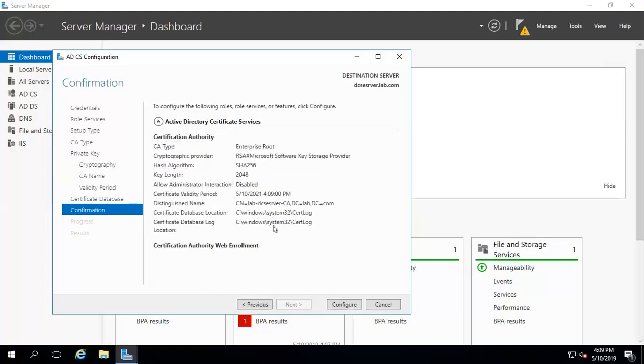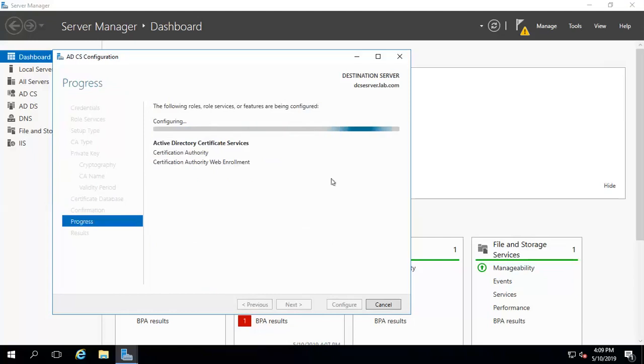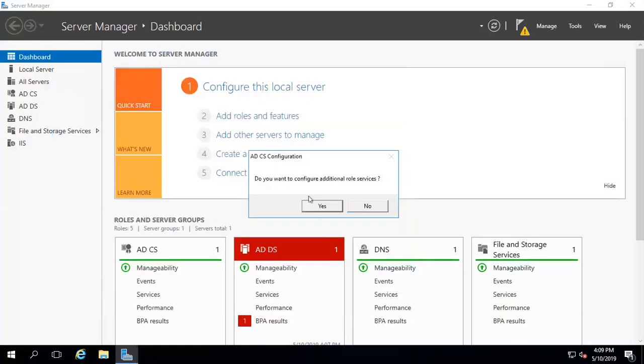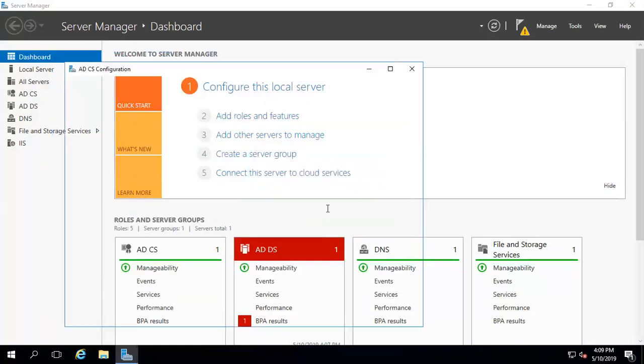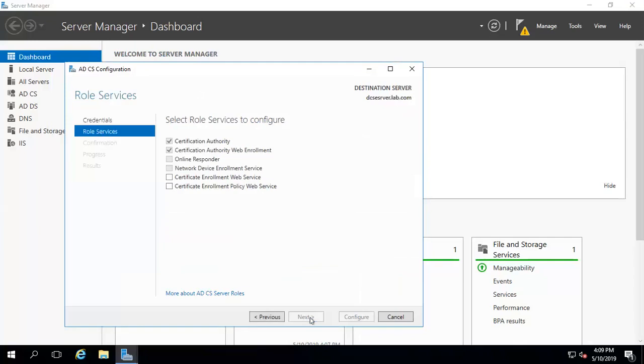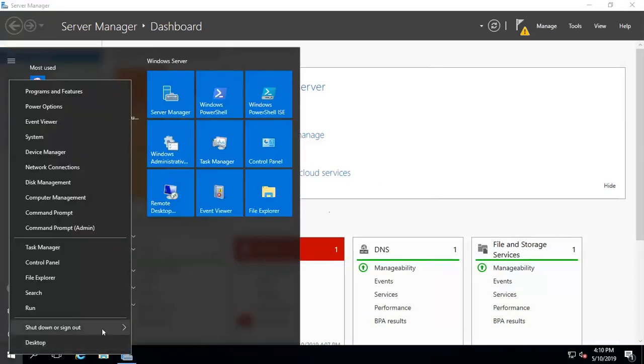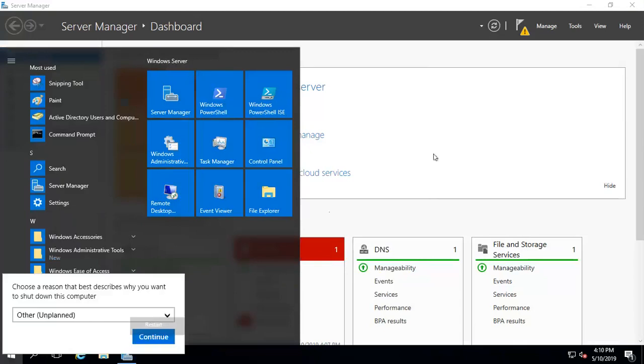Next. And configure. So I'll say close. See yes, what else we have? I think that should be fine. So I'll say cancel. So I'll just restart my machine once to make sure everything is okay.